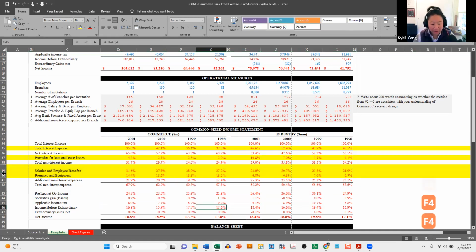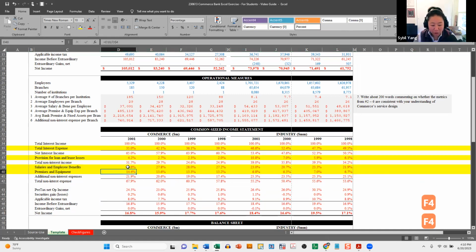So do a quick comparison on how much of revenues commerce spends on each of these line items versus how much of revenues industry spends on these expenses, and speak to the differences a little bit and how that is or is not consistent with your understanding of commerce's service design.